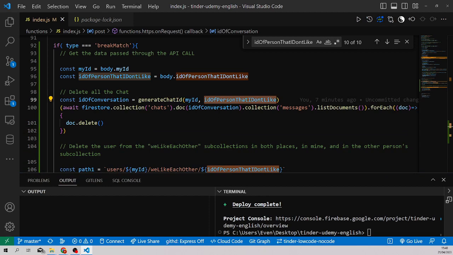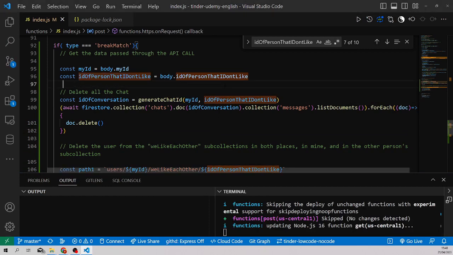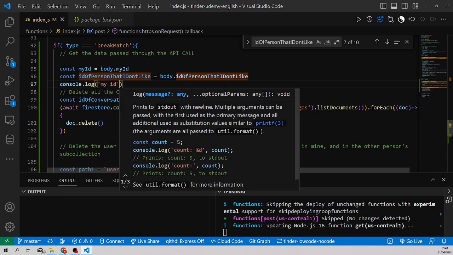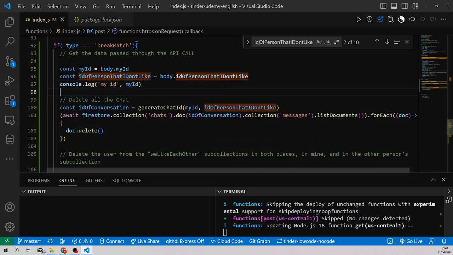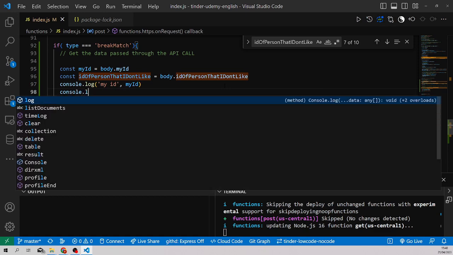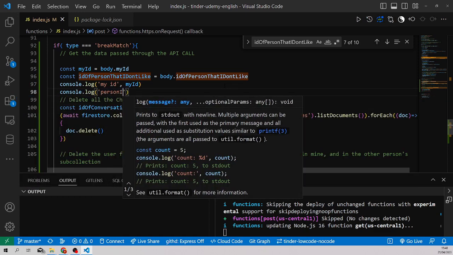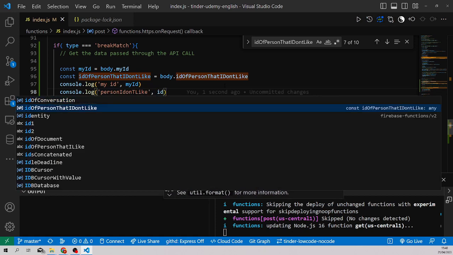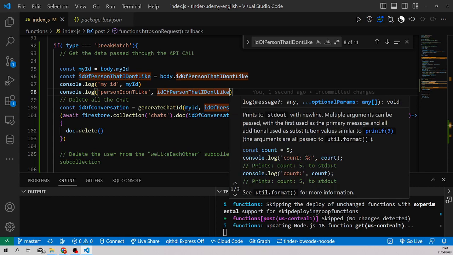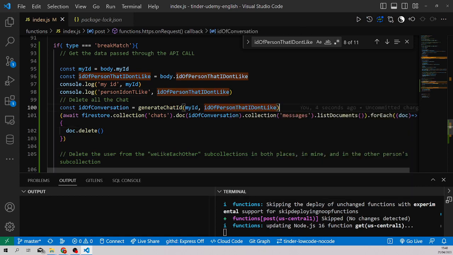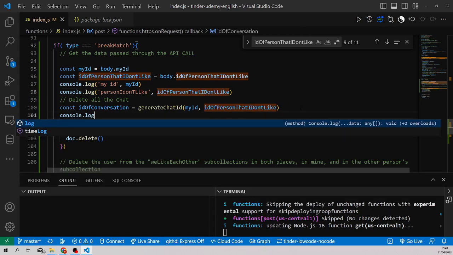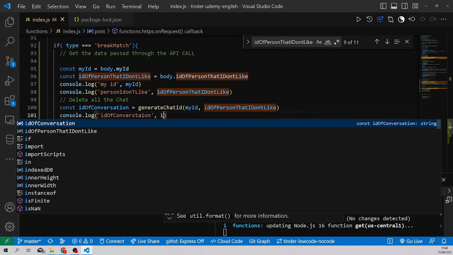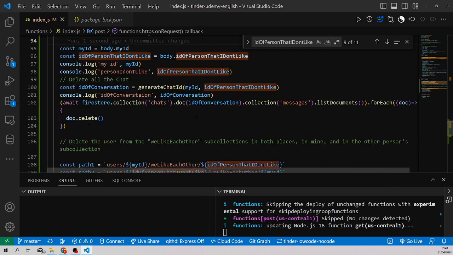Let me do another deploy. I'll put some console logs also. Here, console.log, my ID. Let's see if I'm catching the data correctly. ID of person that I don't like. And this ID of conversation. Let's see what I get from this.